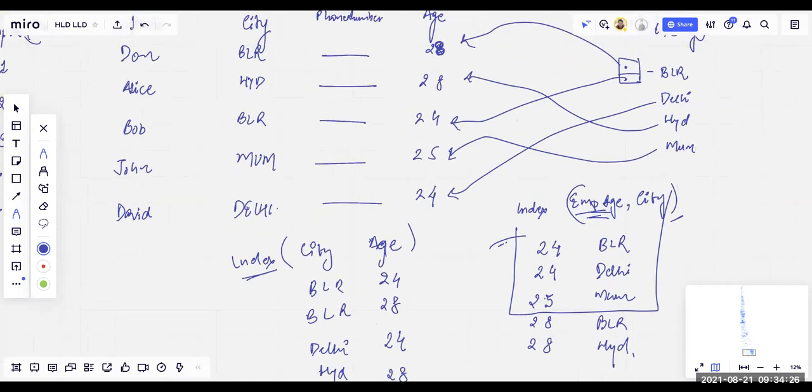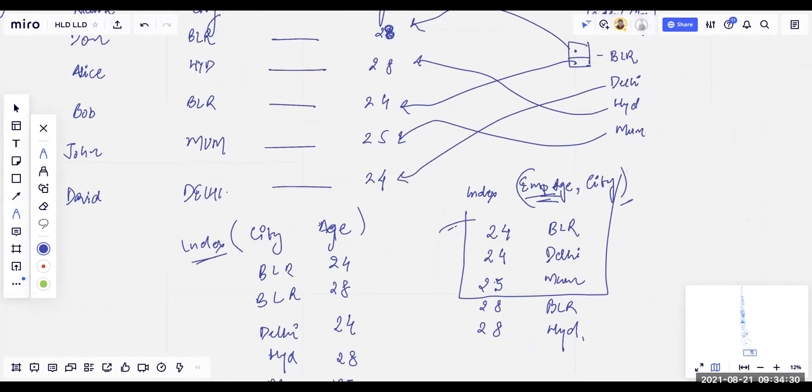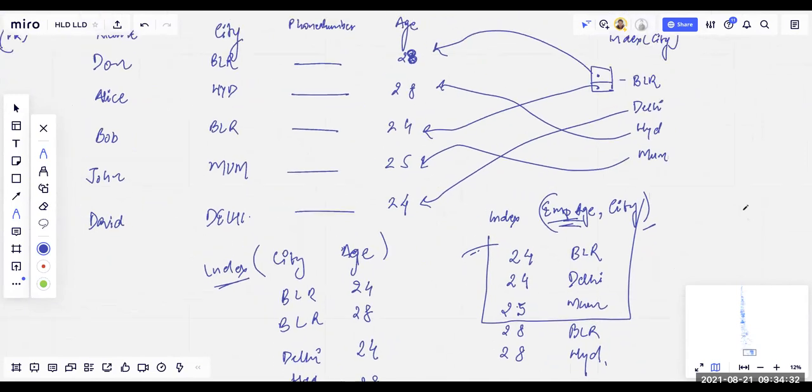Right. So instead of doing the index by combination, can we do two separate indexes for age and city separately? You can do that. But then in that case, if you use two different indexes, in one query, you can only use one index to optimize. You can't have two different indexes to optimize, right?